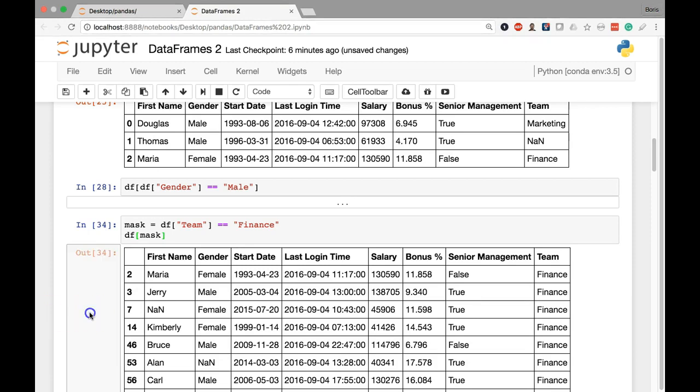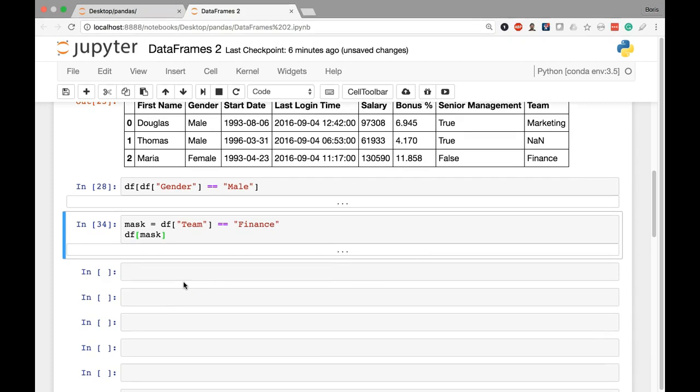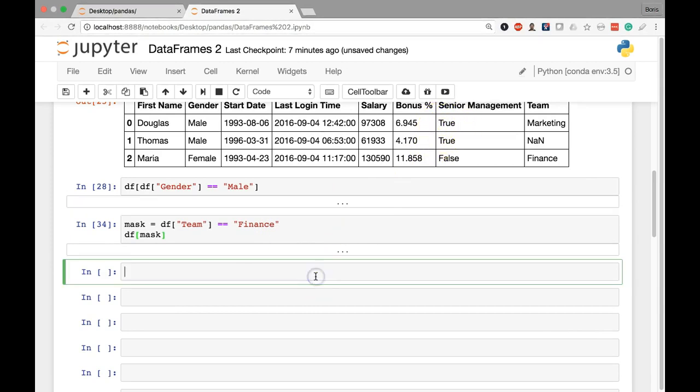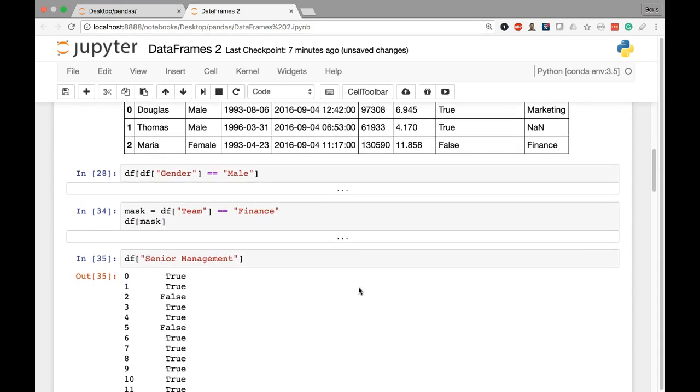Let's do another example. And this one is going to be a little bit trickier, but if you're smart, you can figure it out pretty quickly. Let's say I want to extract the rows from our senior management column where we have a true. So wherever we do have a senior management employee, so things like this, I want to extract these rows. If I begin by pulling out my senior management column, we can see that it already consists of Boolean values. It's already a Boolean series.